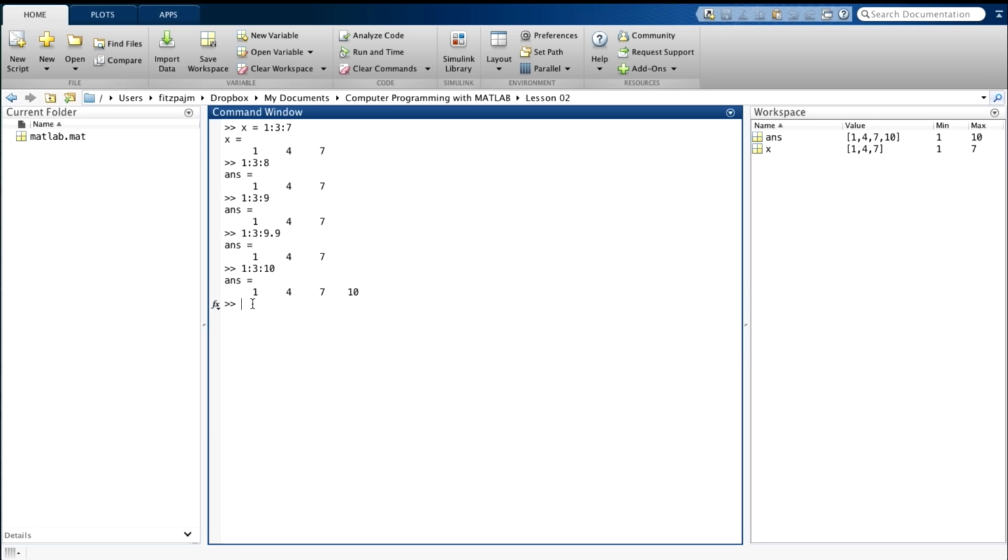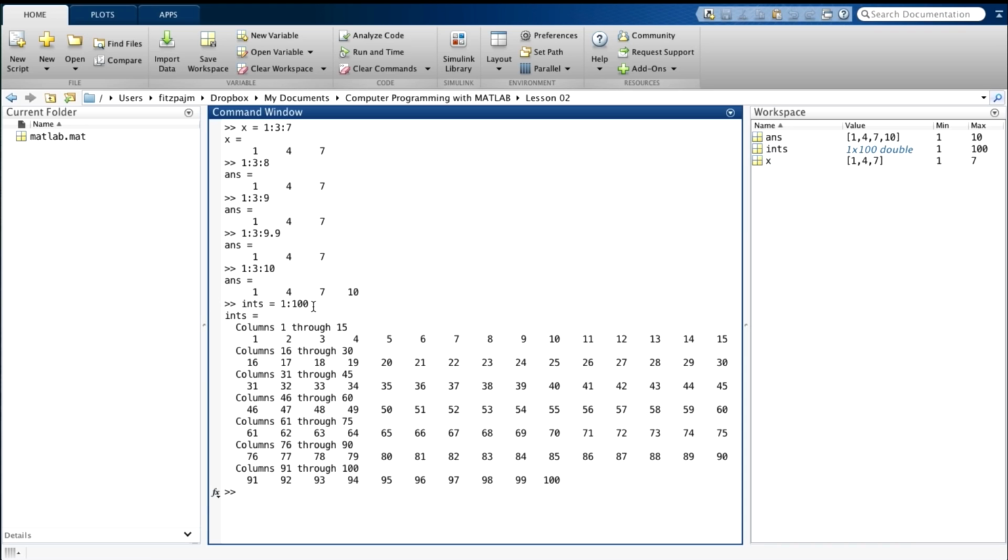There's a special shorthand if you want to go up by 1 instead of, say, 3. Let's call this variable ints. We'll set it to 1 colon 100. This is the same as going up by 1. Just 1 colon is needed. And we get 100 numbers here. Let's look at the size of this variable. It's a 1 by 100 vector, as you can probably see.